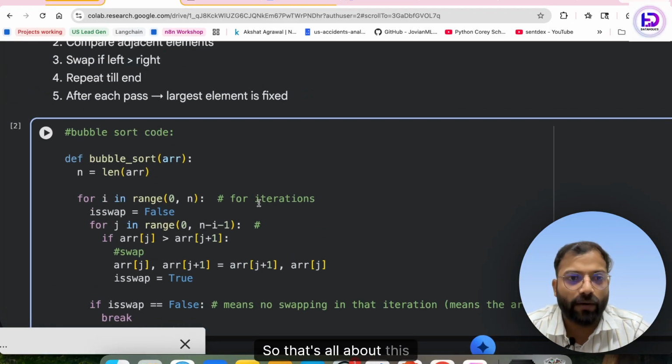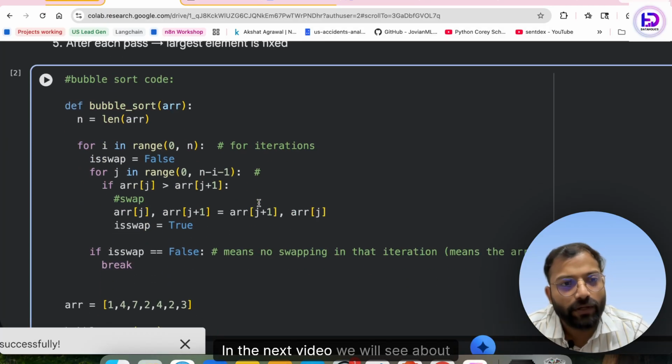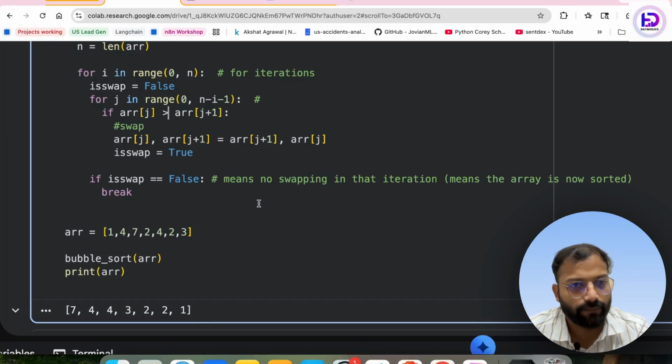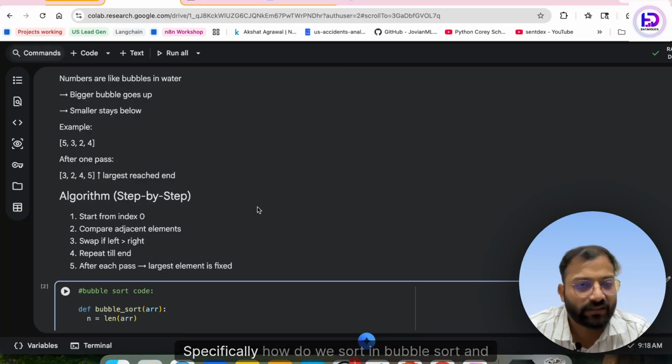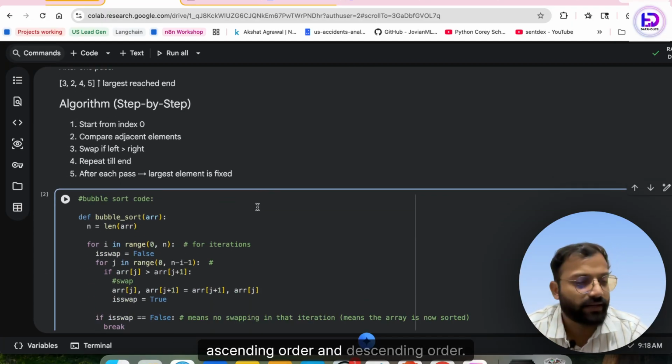So that's all about this video in which we have studied bubble sort. In the next video, we will see insertion sort and other sorting techniques using Python, right? So I hope you must have understood the concept of sorting and bubble sort specifically. How do we sort in bubble sort in ascending order and descending order?